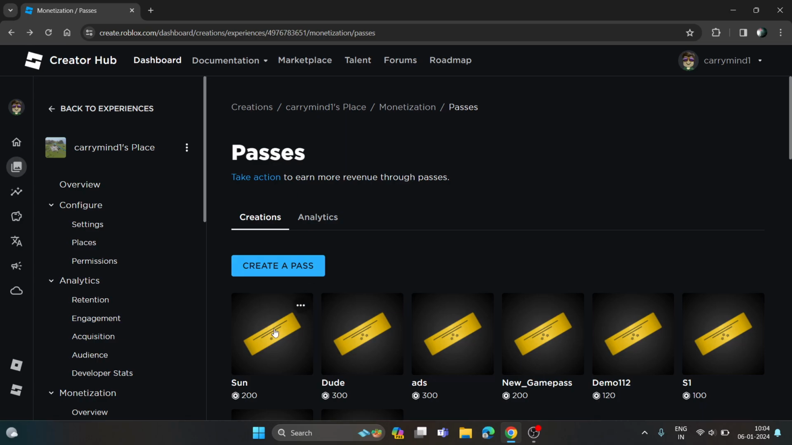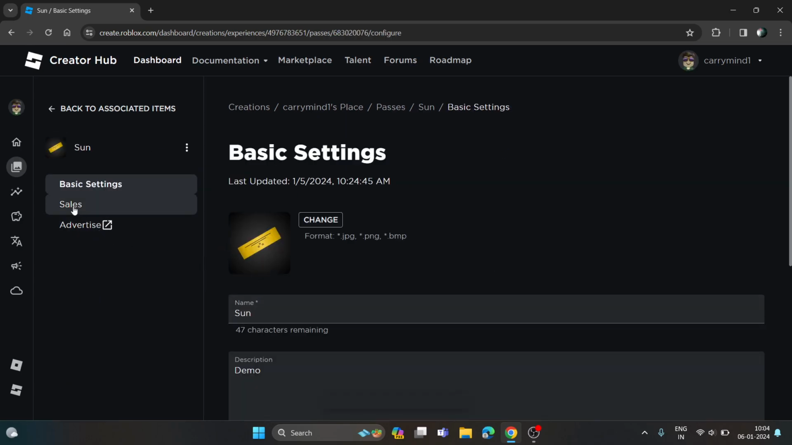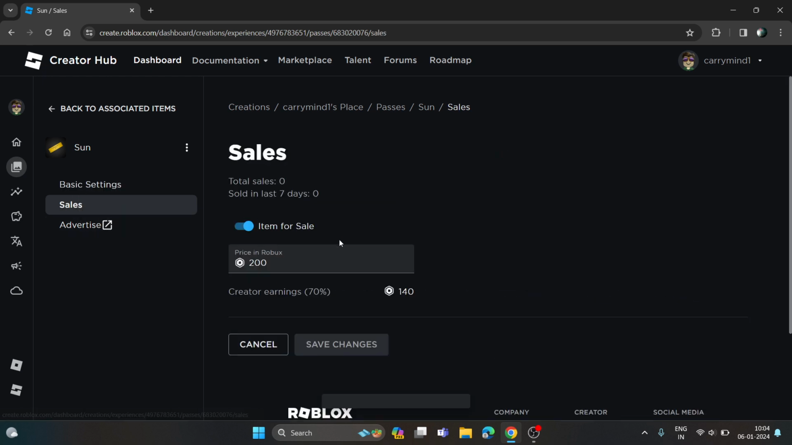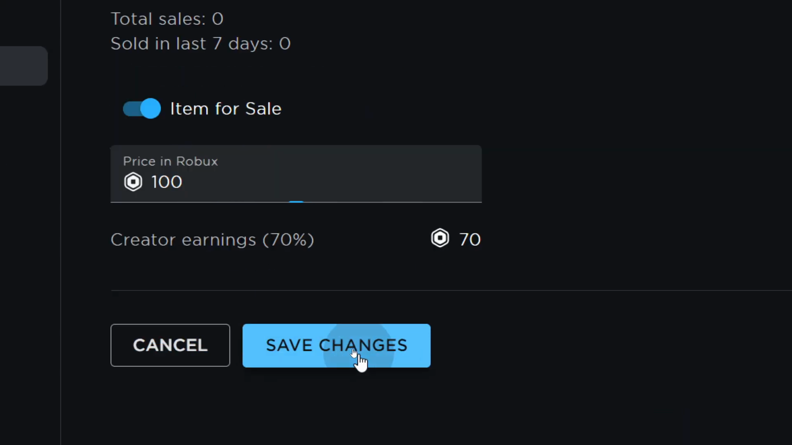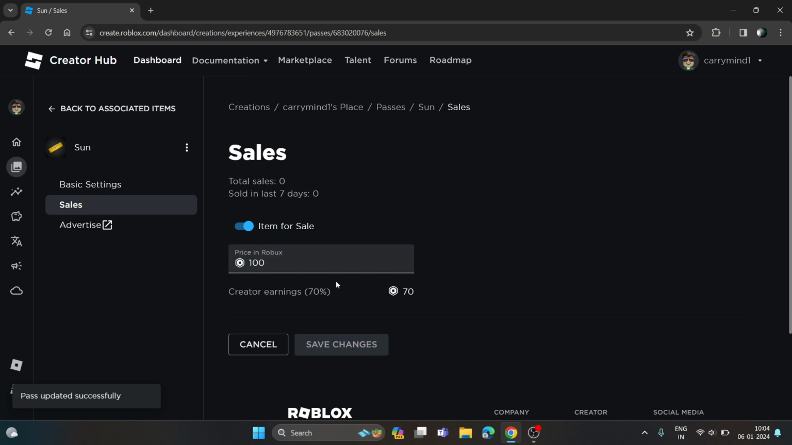Once you create your own game pass, just click on new game pass and just click on menu and get this option sale in the menu, and just enable it for the sale. Just click on this item for sale toggle button and enter the cost you want, and just click on save changes, and your game pass will be set up for the sale.